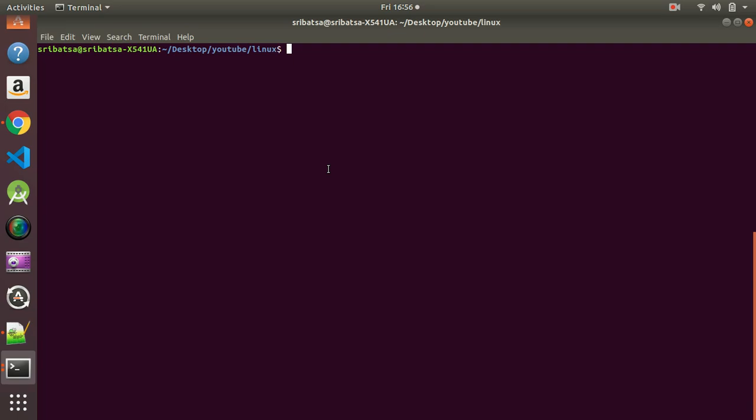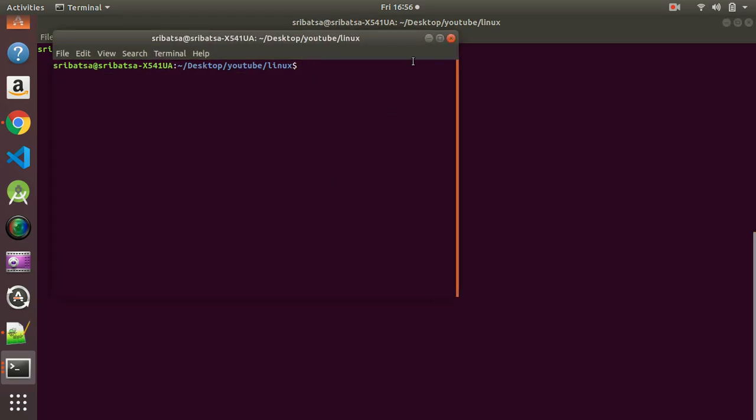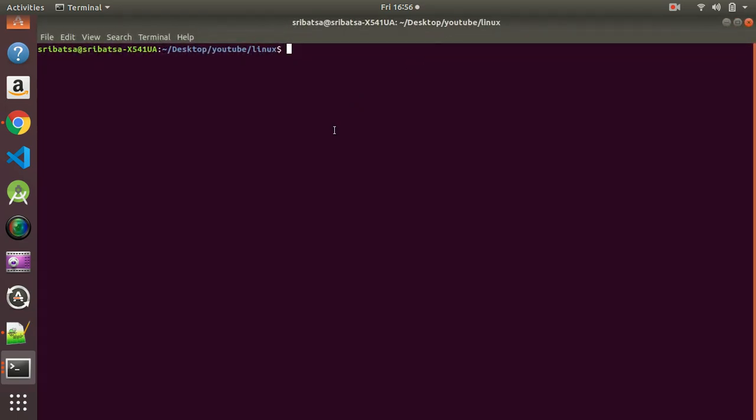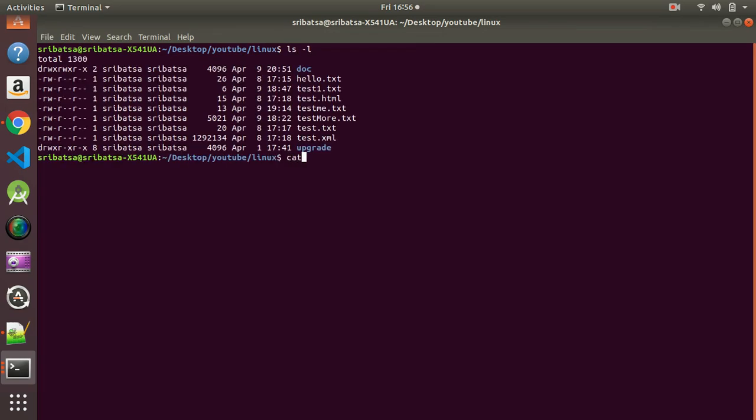So I have launched the terminal. To launch the terminal in your Linux system, you can use the shortcut key Control Alt T. So I got my terminal up here. Then with ls -l I will get a listing. Then to see the content of test.txt, I will say cat test.txt.